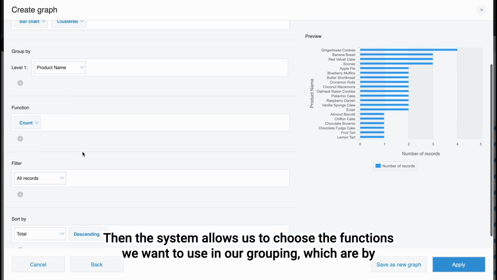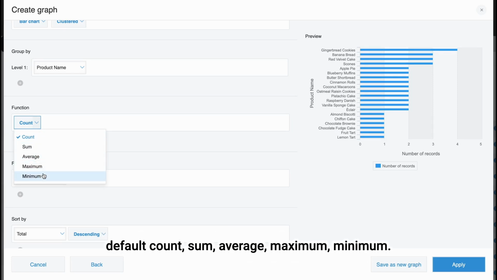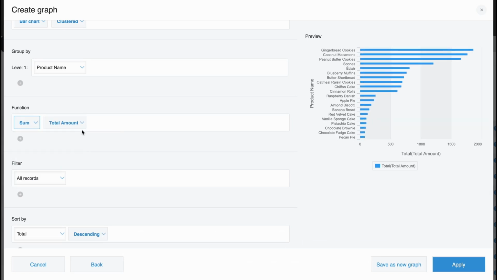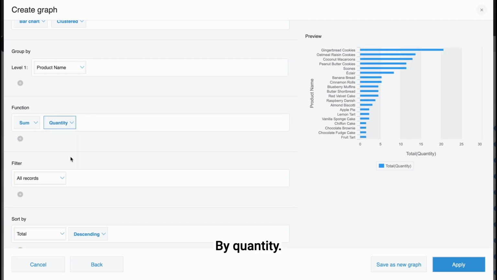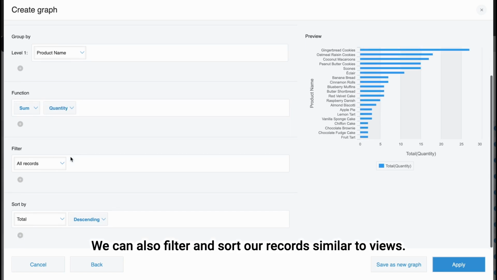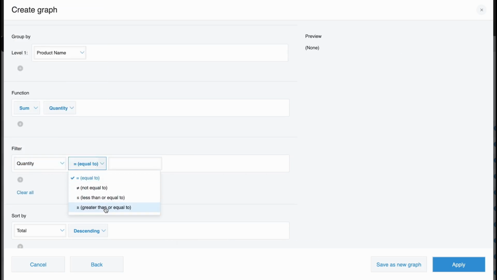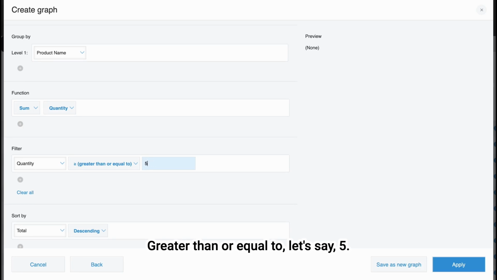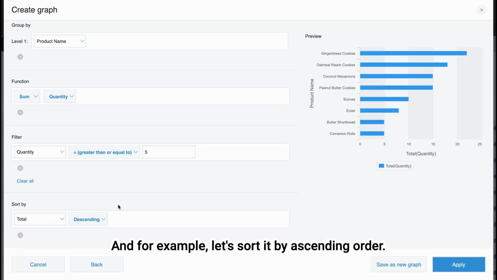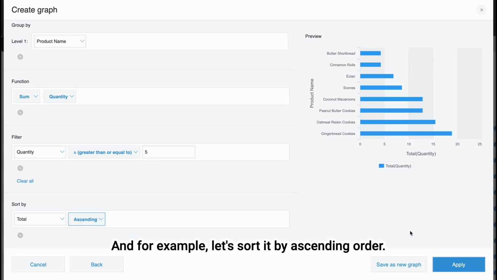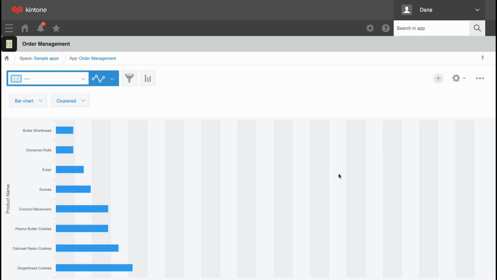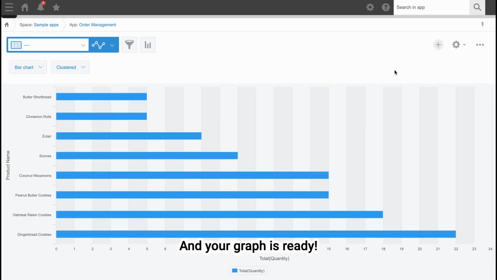Then the system allows us to choose the functions we want to use in our grouping, which are by default count, sum, average, maximum, and minimum. We'll choose sum by quantity. We can also filter and sort our records similar to a list view. Here we'll filter them by quantity, greater than or equal to, let's say 5. And for example, let's sort it by ascending order. Click Apply.